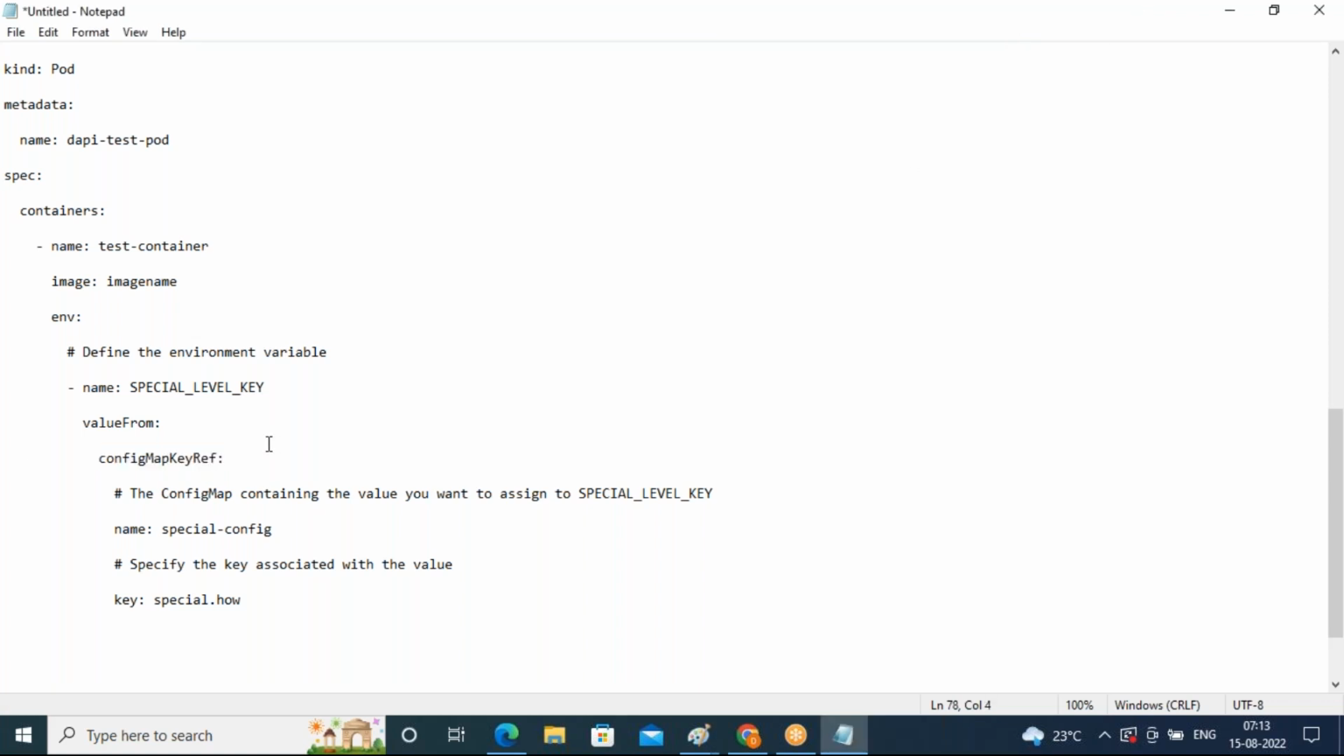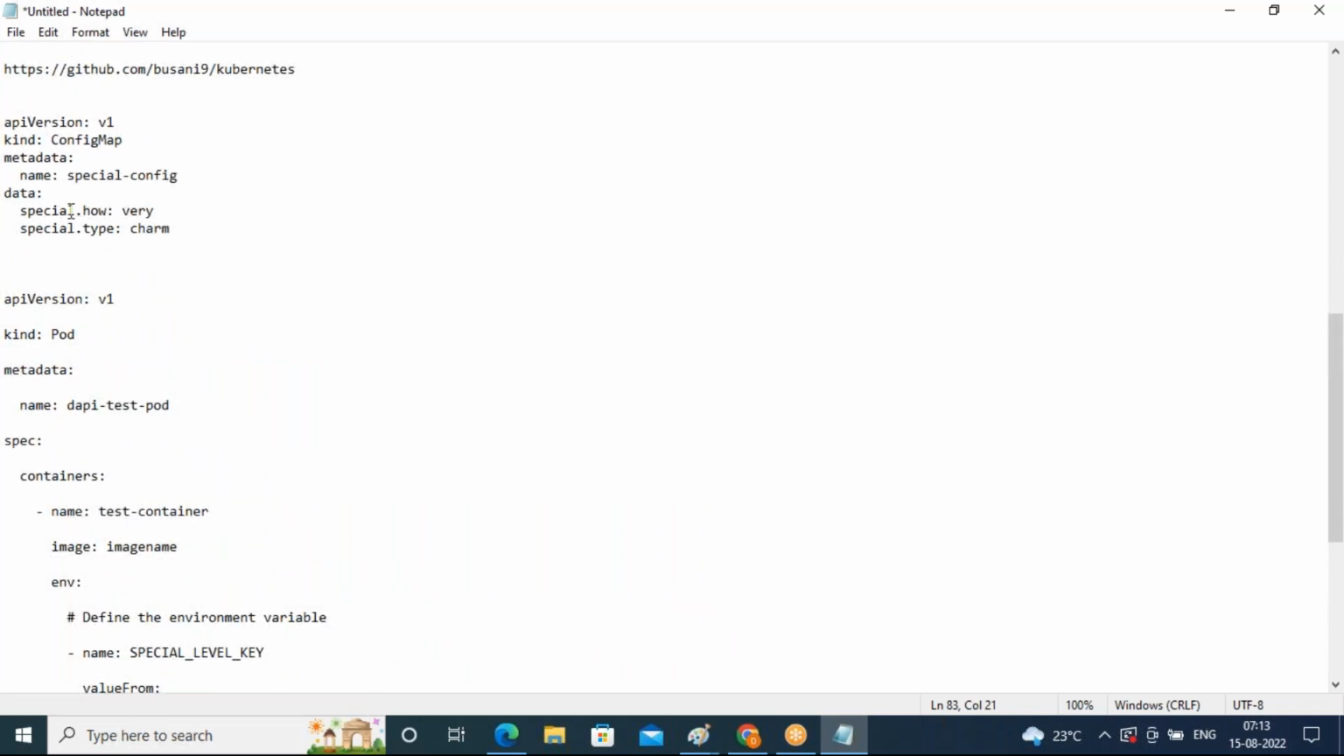Okay, so value from, where do you get the value from? Okay, so config map key reference. So what is my configuration name? Config map name. This is my config map name. And what is the key name? So these are called keys, guys. This one key, this is the second key.